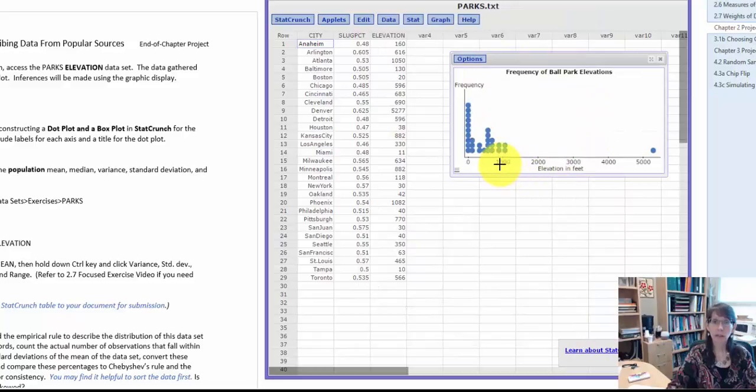And here you can see is the graph. This is our dot plot. You can see that the title is given already. You've got each axis titled as well. So it looks like most of our dots are clustering at the left side, and then we have one ballpark very far away to the right.